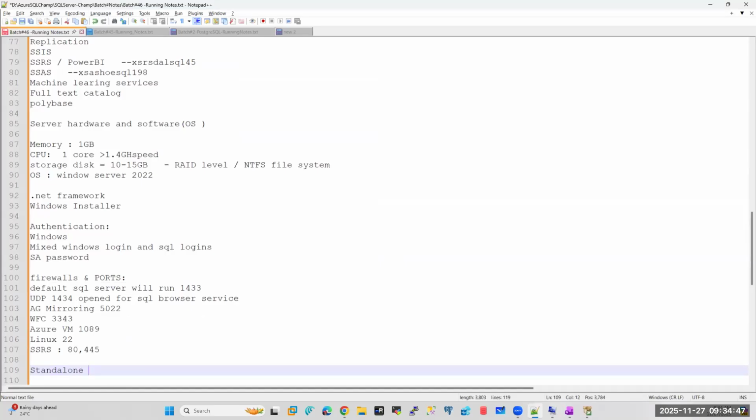Okay, one is cluster installation. You will perform basically two types of installation. One is standalone installation, one is cluster installation. This is SQL on cluster. Two types of installation you will do: one is standalone, one is SQL on cluster.